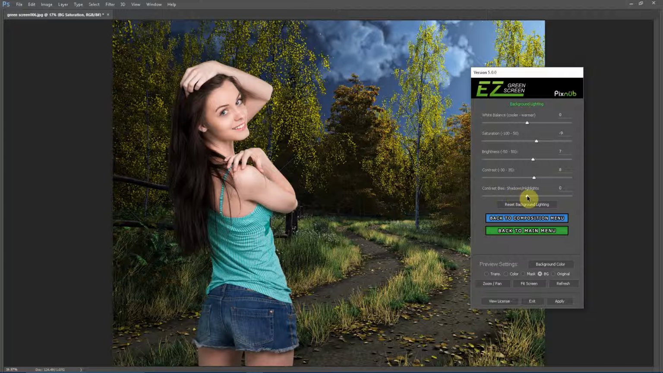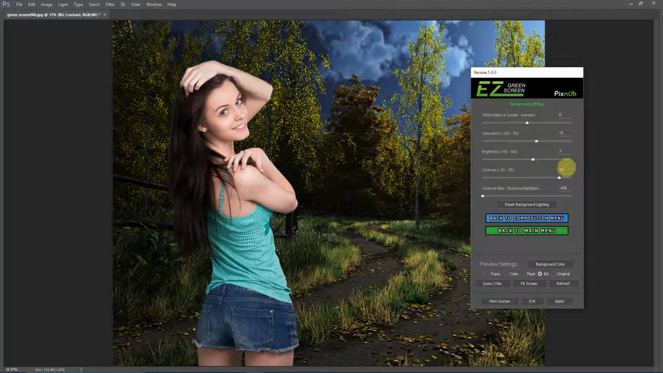I'll just demonstrate that here. I'll go -100. And so if we push this contrast way up, you notice these bright highlighted areas, they're not really brightening up as you would expect by pushing the contrast up, because our biasing is set to the shadows. And as soon as we start moving this up, you see those areas now brighten.